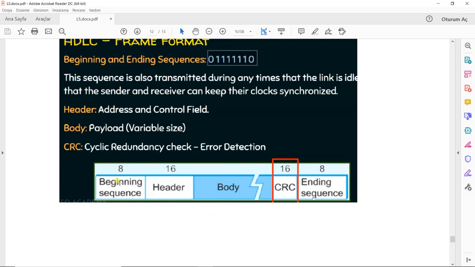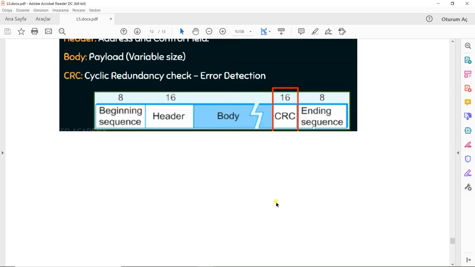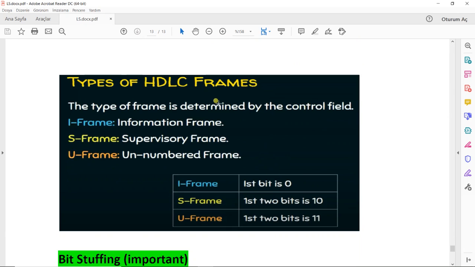So at the end, the frame will look like this. You have the beginning sequence and ending sequence, which is this: 0, 1, 1, 1, 1, 1, 1, 0. And then you have the header, which has the MAC address, source and destination, the body, which is the data, and the CRC, which is used for detecting errors.